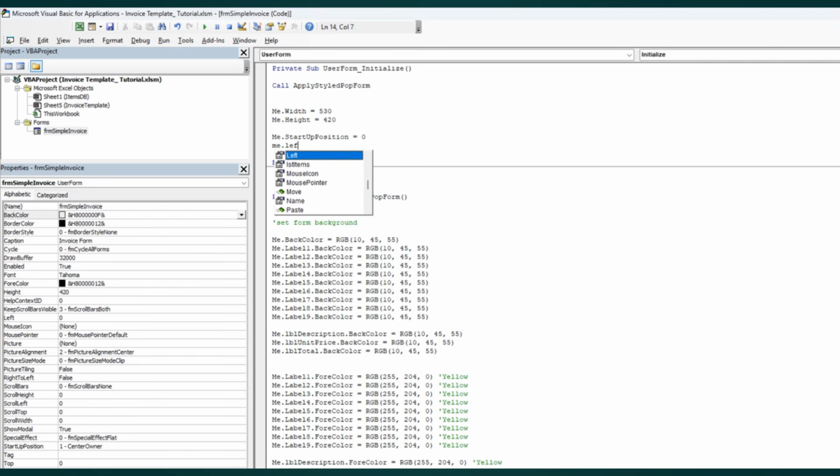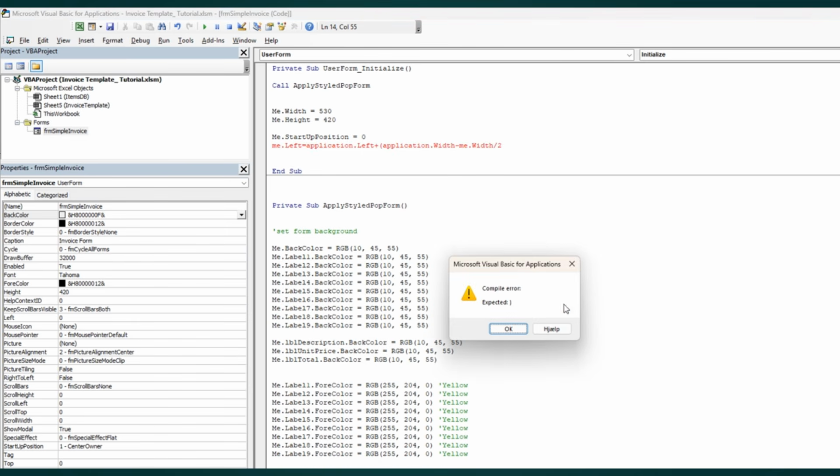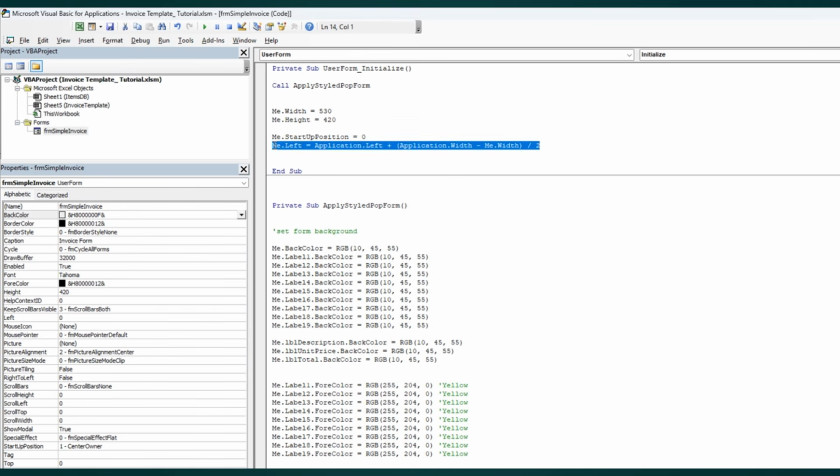And write Me.Left equal Application.Left plus Application.Width minus Me.Width divided by 2, like so. Copy paste this, and then we're going to take the top: Me.Top, Application.Top, and this is the height.